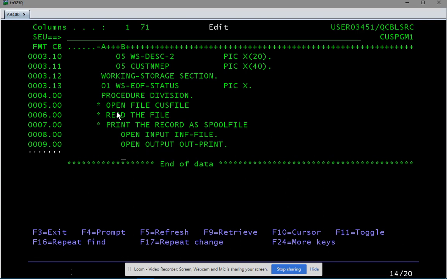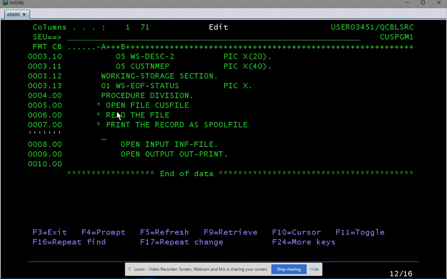Okay, so now we already open. Now what are we going to do? We have to read the file. If you want to read the file, I want to read the file separately as a separate para. So I'm going to perform. Okay, before that I want to define this as a separate paragraph. So 000 main para.